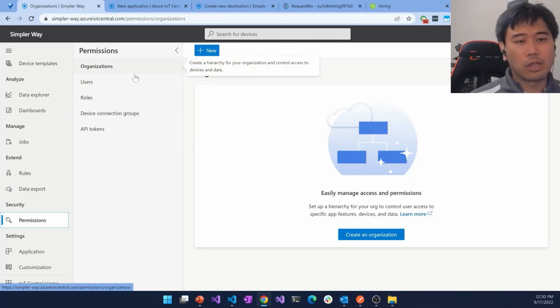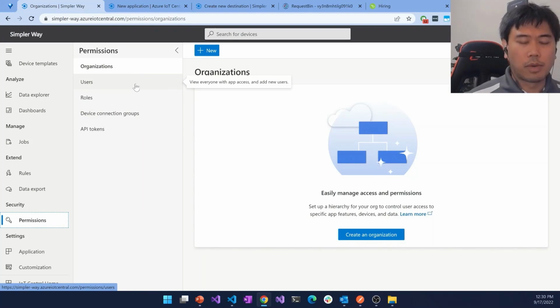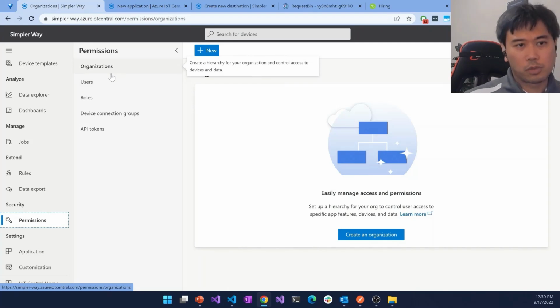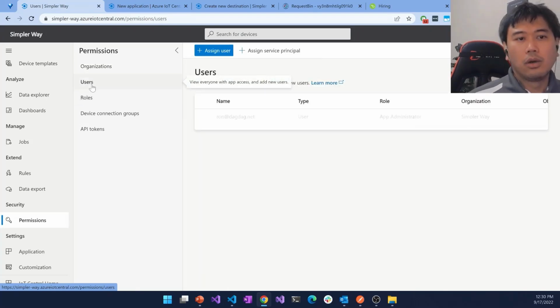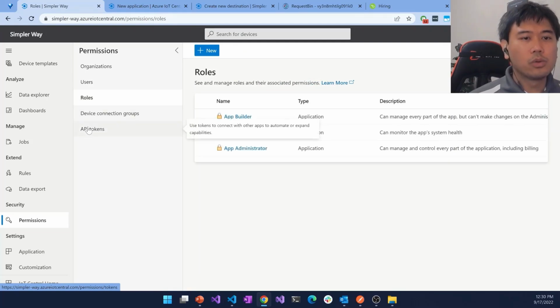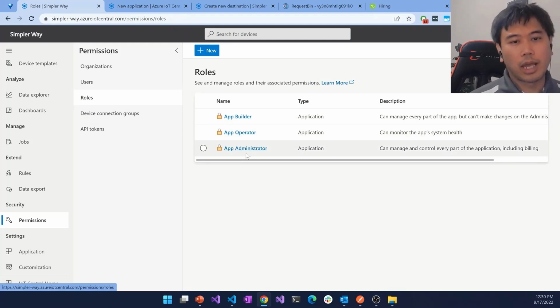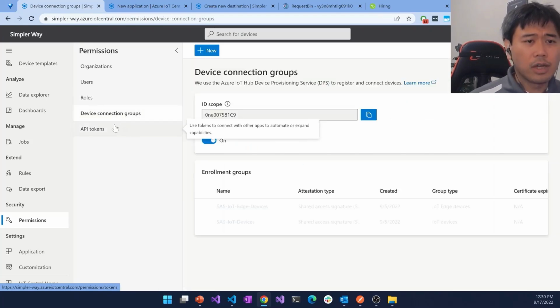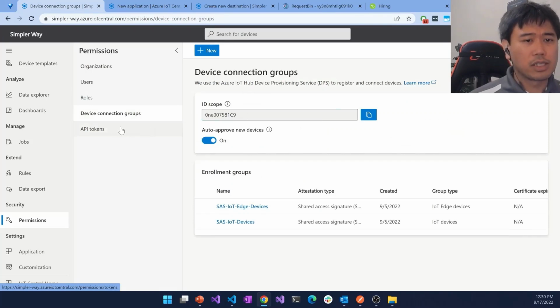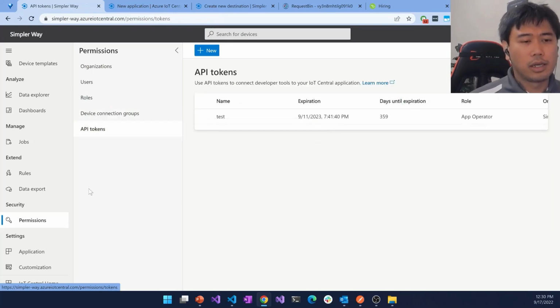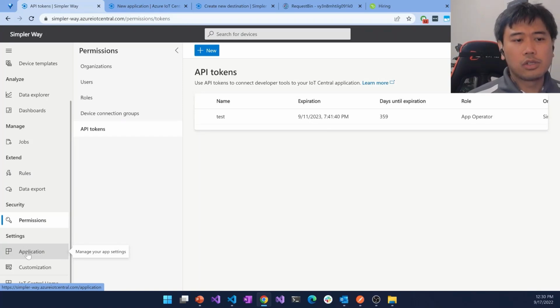You can set permissions, so you can create organizations and sub-organizations. Think about having different locations where you specify the devices are, or you can specify the users and the different roles. You can be an app builder, an app operator, or an app administrator, or maybe an organization builder or organization operator. You can have connection groups for how these devices connect to IoT Central. You can have API tokens. This is where you specify the tokens and how you would connect to IoT Central.